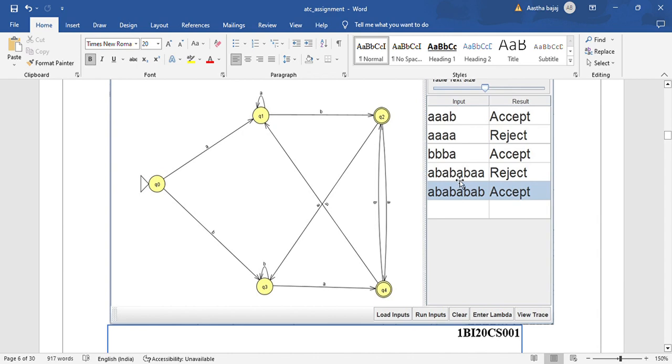Now A, B, A, B, A, B, B, A, then it comes B, B, then it comes again A, then again B, B, then again A, and then again A, A, A. That is, it's actually running in a loop, so it is also rejected.